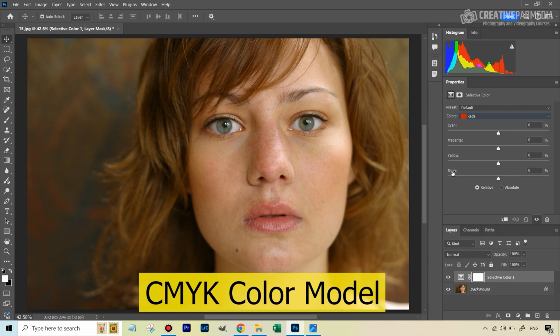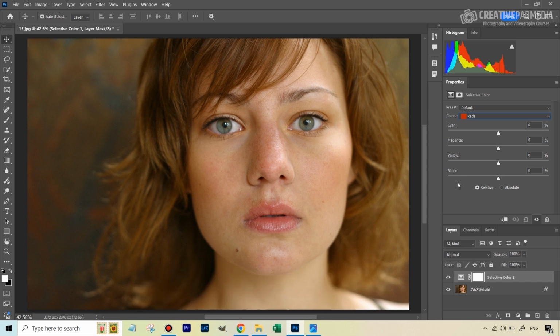CMYK, okay? Now, the reason they call it K and not B, even though it's black here, is probably because they don't want to confuse B with blue, which is the abbreviation of another very important or popular color model called the RGB color model, okay? And the reason they use K for black is because black is also called the key color in this color model. And there are a host of reasons for that, okay?